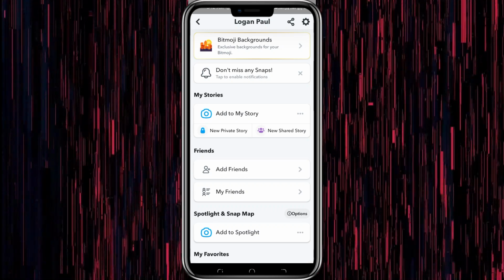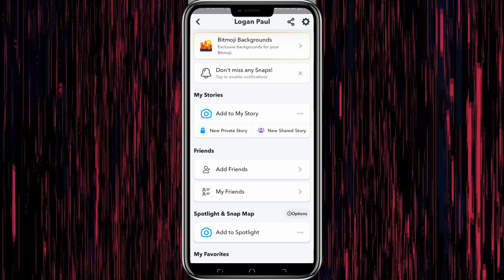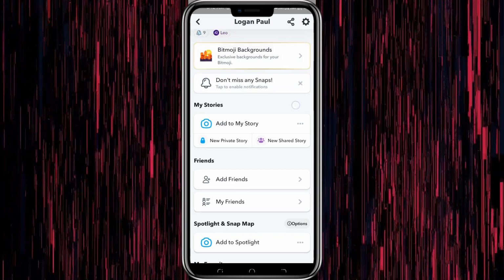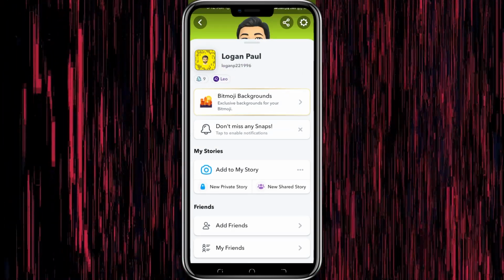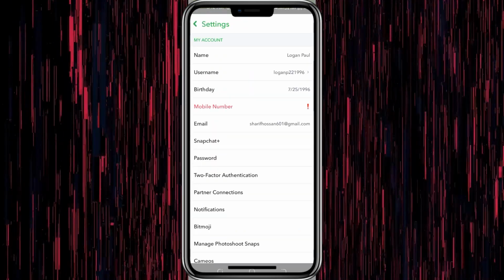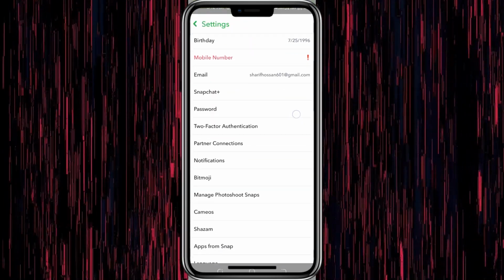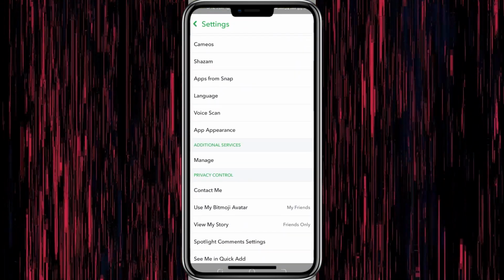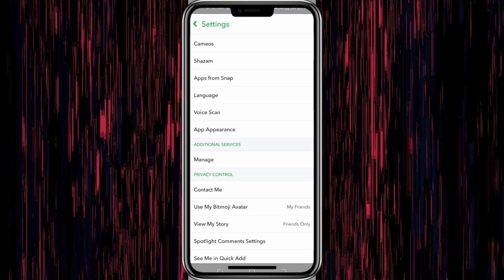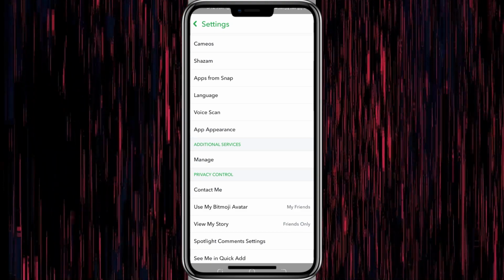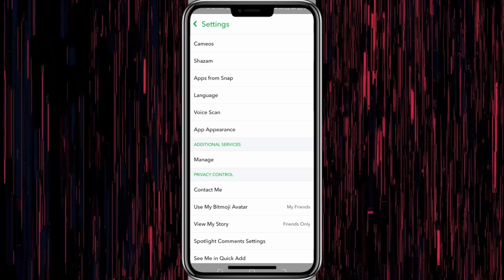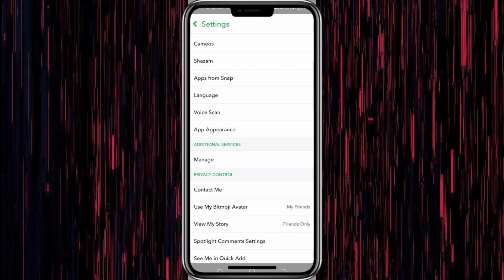So what you need to do first is go to your Snapchat account, okay. Make sure your Snapchat is the updated version. Then what you need to do next is click on the settings option in the top right corner like that. After that you have to just scroll down and find the app appearance option, after the voice scan option, okay. So make sure you watch the full video to get the dark mode on your Snapchat account.